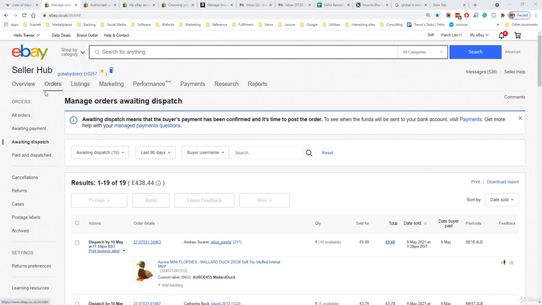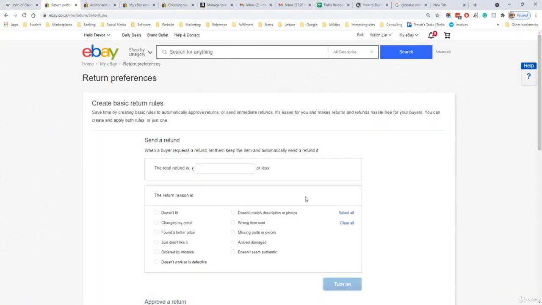If you go to sell and then orders and then return preferences, you can set basic return rules which manage how returns are processed when a customer requests a return. You've got two options. One is you can send an automatic refund under certain circumstances. So you could say if the return is £20 or less and the reason that the customer has chosen it is because it arrived damaged, then you can automatically refund the customer.